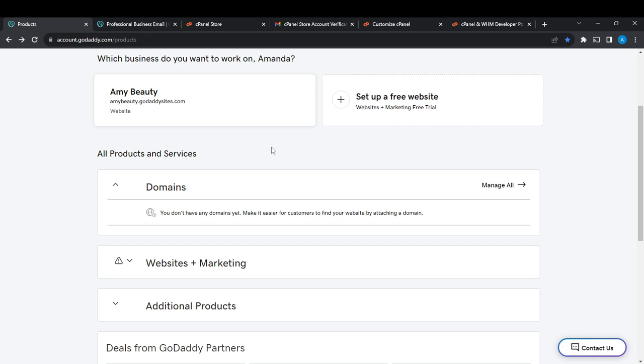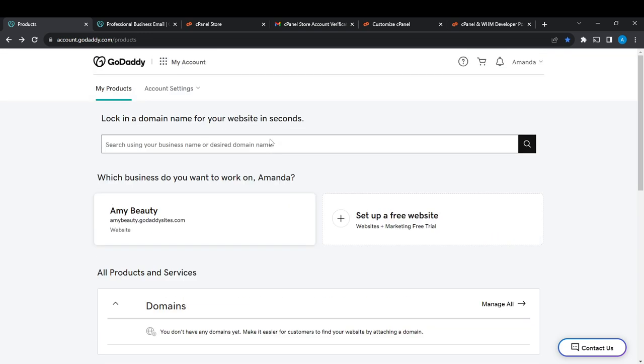This is not the homepage. From the homepage, head over to the top right corner. You're going to see your profile name. Click on your profile name and you're going to see an extended menu where you're going to see the my product option. Click on my product, and once you click on my product, it's going to take you right into this fantastic page, which is the my product page.